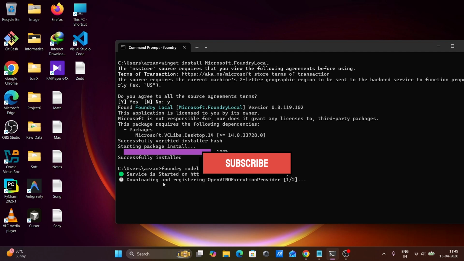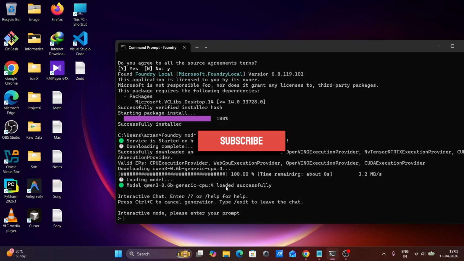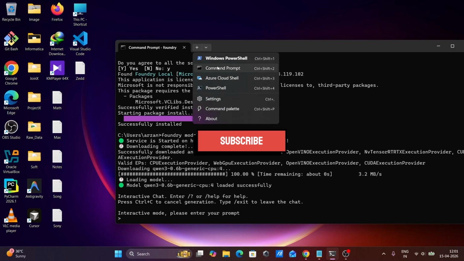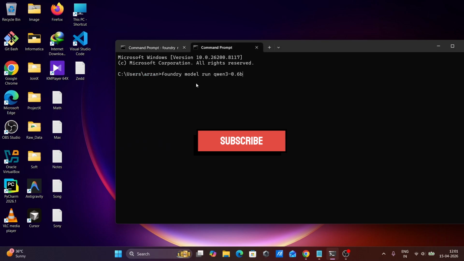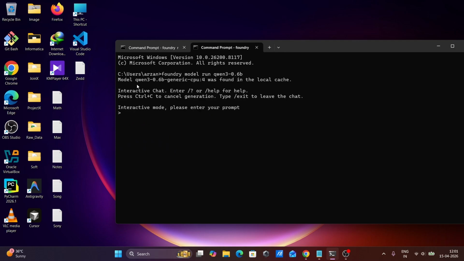Here the service is starting, downloading, and registering. Thereafter the model is loaded successfully and installed. Then you can write any command there and ask any question there. First, I'm going to open the command prompt, write this, then foundry model run given, and directly you can get this one.